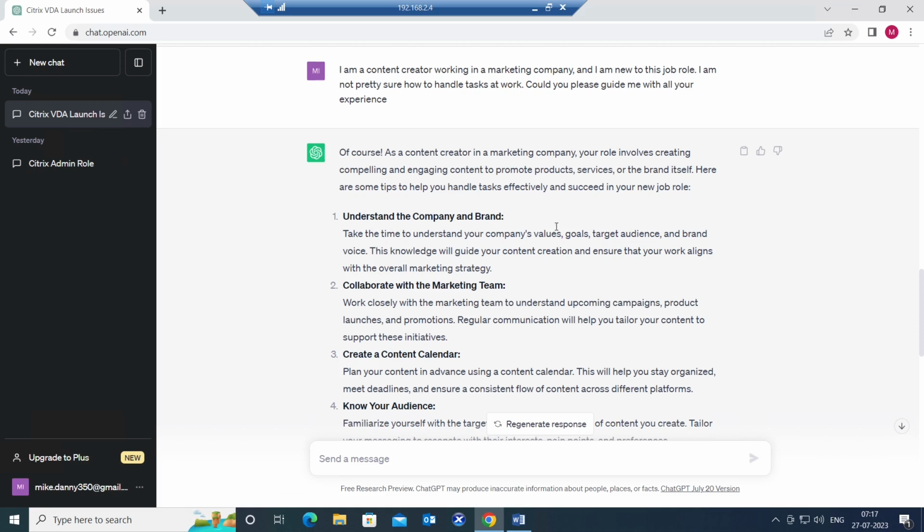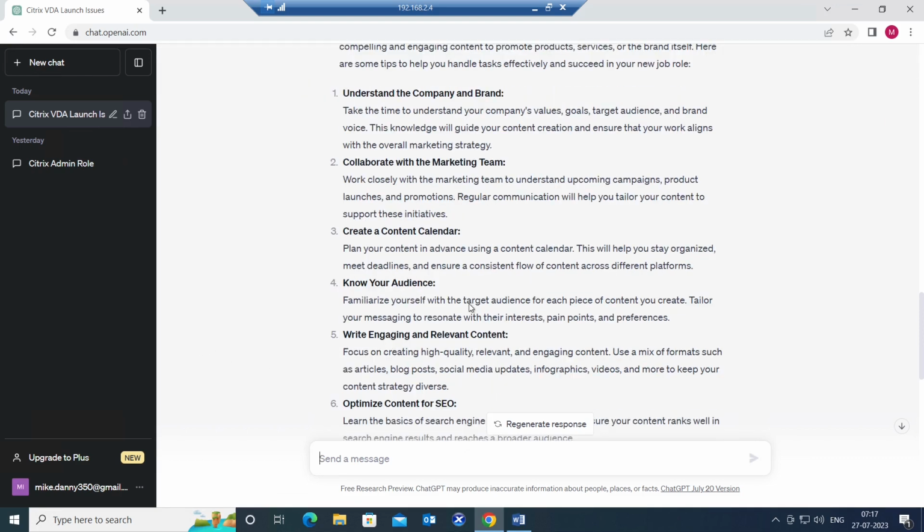Understand the company and brand. First understand what your company is about and what your brand is about. Collaborate with the marketing team. So if you have a marketing team in your organization, just talk to them, collaborate with them, work closely with the marketing team. Create a content calendar. So just create a calendar, have a schedule, post content. Know your audience. First of all, find out who your audience are. If you're selling cars, you need to find out who your customers are. You need to have a particular idea. Where do they live? What do they do? All these things. So you need to know your audience.